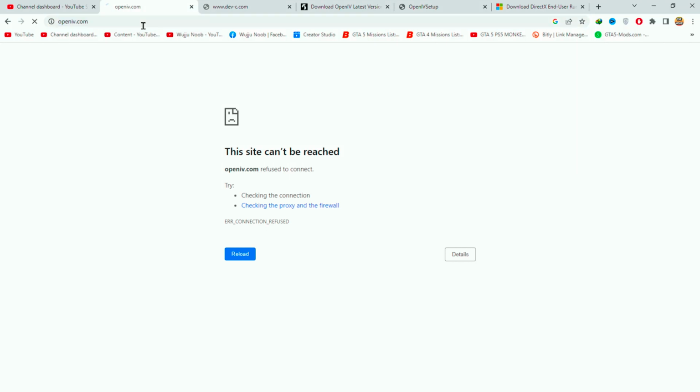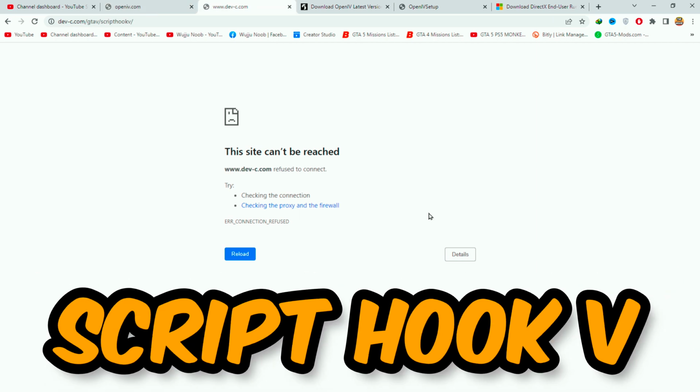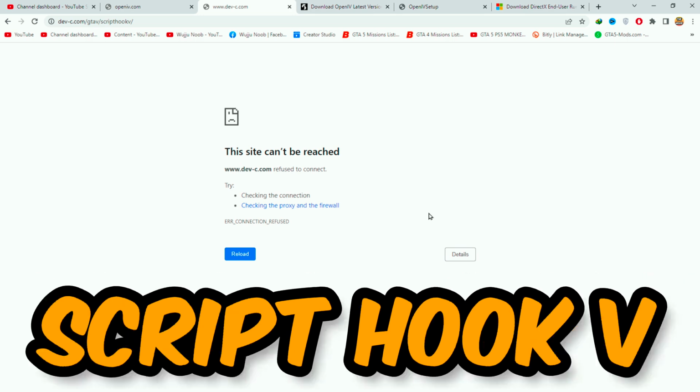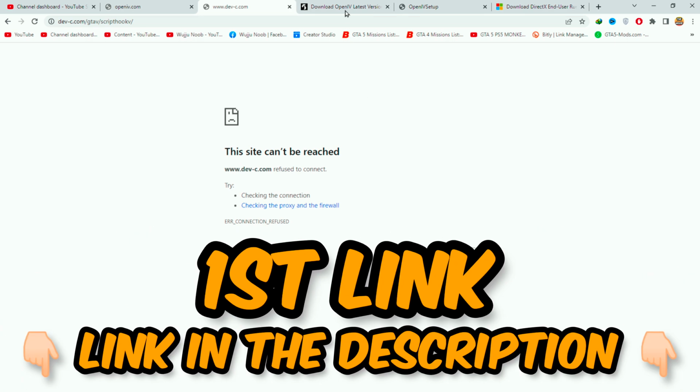So my dear friends, as you can see, the OpenIV website is not opening. This is due to some server issue caused by the war between Russia and Ukraine. And due to the same issue, script.v is also not loading, and the website is giving the same issue. To solve this, click the first link in the description.